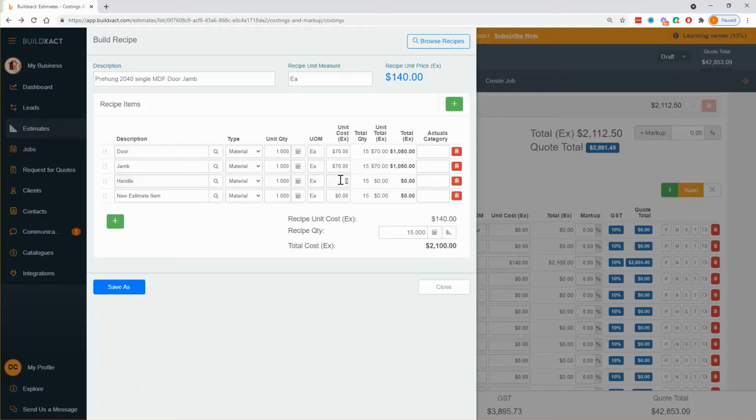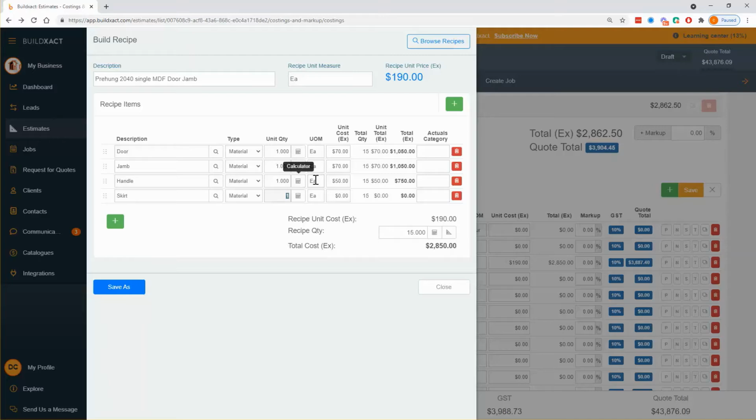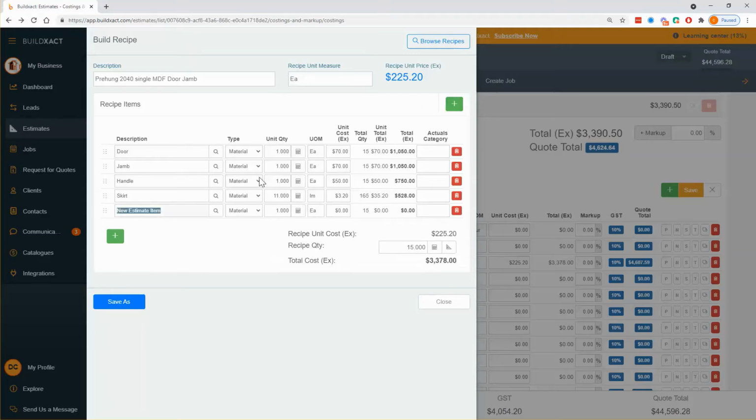Handle. Skirt. Now this is where it's going to get a bit different. So far I've said one of these equals one door. This time I'm going to say 11 meters at, let's say, $3.20 a meter. And for my 15 doors, this is my total down here, it's going to give me 165 meters of skirt across all the doors.